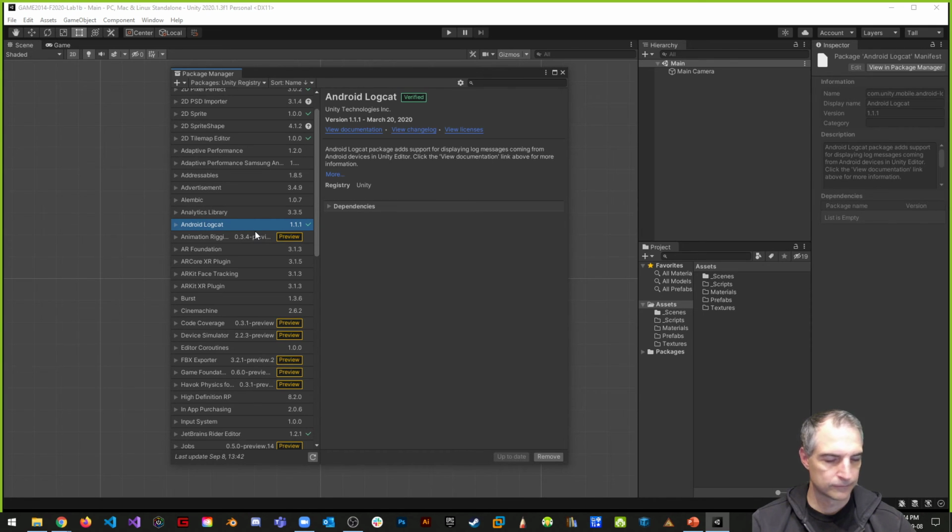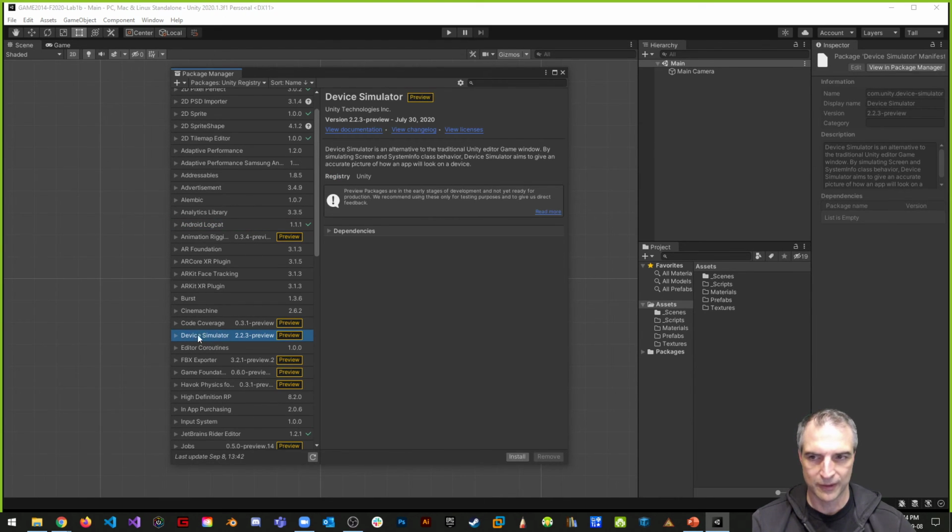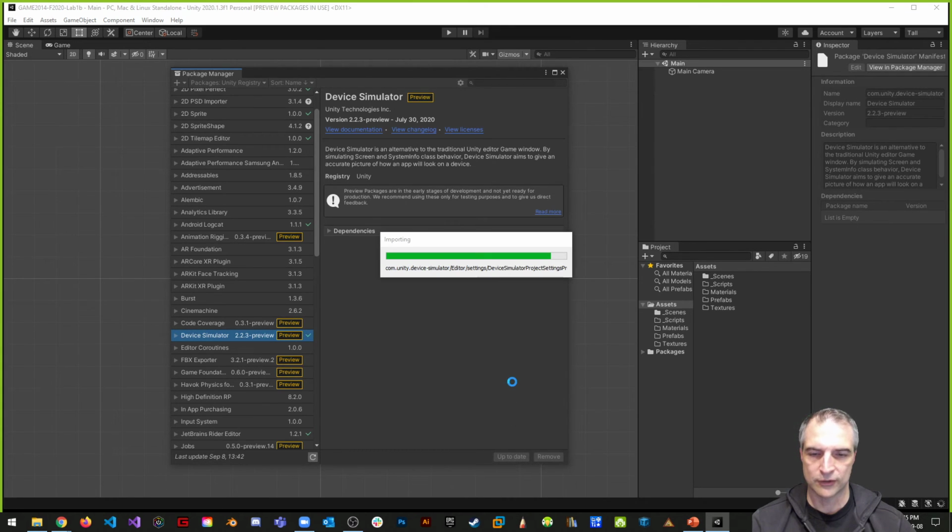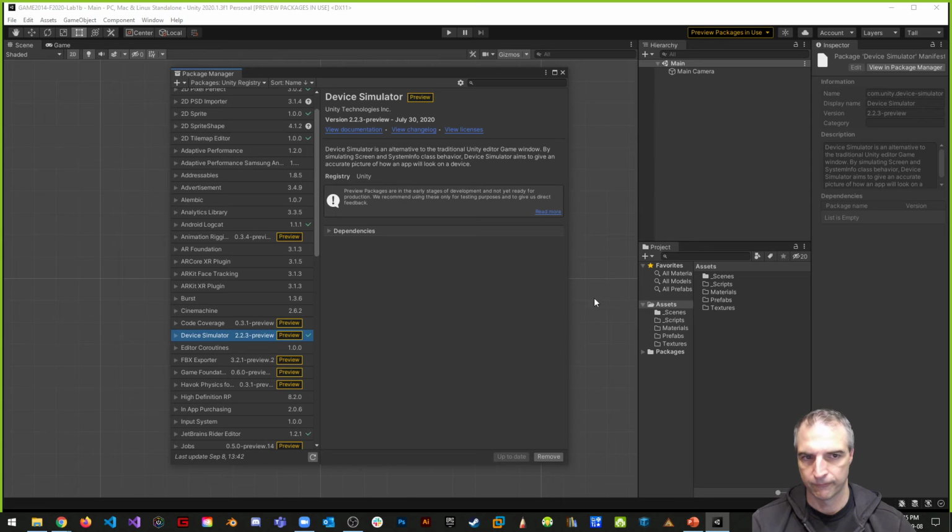Okay? And next, you want to scroll down to where it says Device Simulator. My friends, this is the key for this semester. Please install the Device Simulator. When you install it, it's going to make some changes to your configuration, right? And let me show you what this does. It'll take a second for you to install it. Cool. Close this package manager window. You don't need it anymore for now.